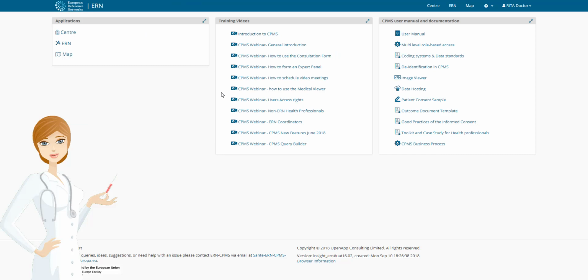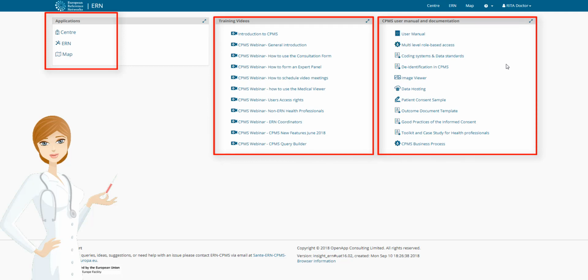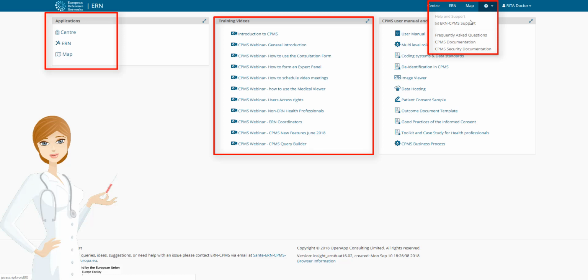The first screen shows the applications you have access to. On the left, a list of training videos. In the middle, the applications. On the right, you will see parts of the available documentation. More documentation can be accessed via the menu at the top.